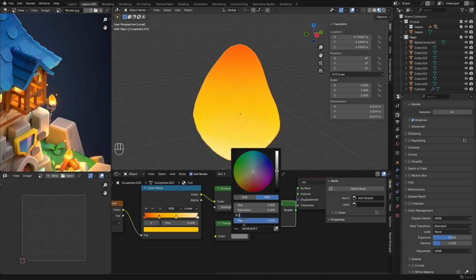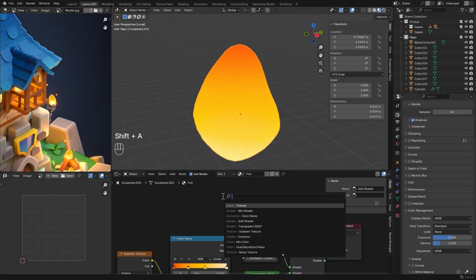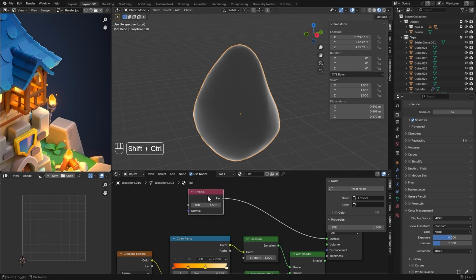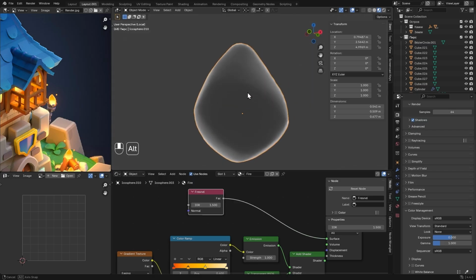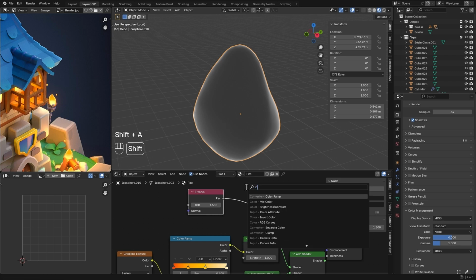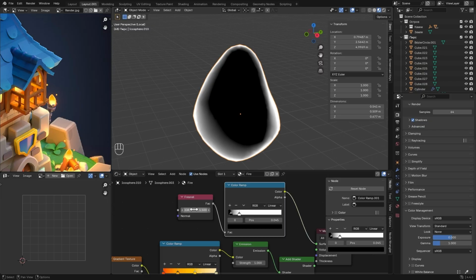For this stylized fire, I'd like to create a sort of rim glow. Let's add a Fresnel node. Press Shift+A and see how it works. Press Ctrl+Shift+ left click. We get a sort of highlight on the edges of the object. Let's adjust it using a color ramp node. Increase the contrast. We can also change the IOR value, and we get a lively, active mask like this.